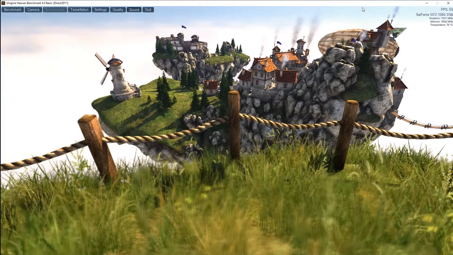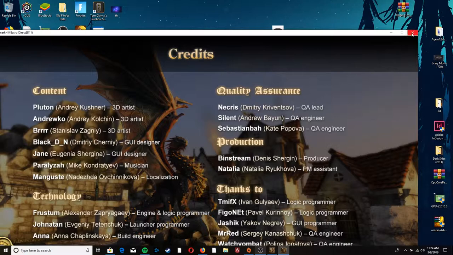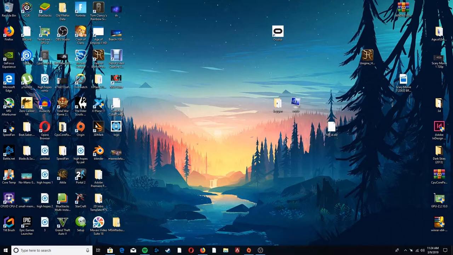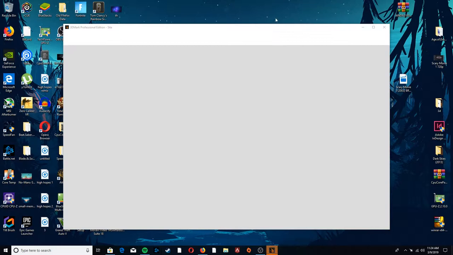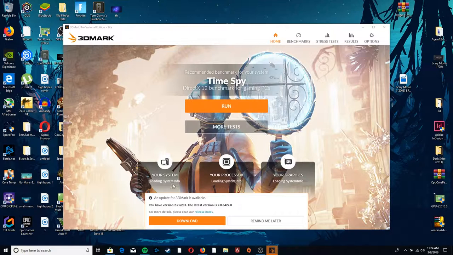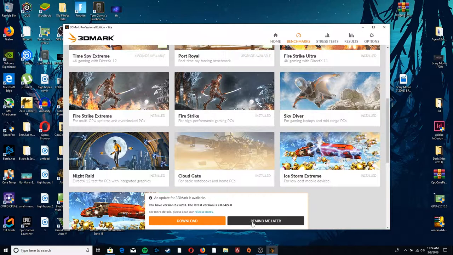And now I'm going to show you guys 3D Mark. So this is a good way to benchmark your GPU, so that you know how fast it is and how fast your computer is overall for gaming and stuff. So for this, I don't have an absolutely crazy computer, so I'm not going to do Time Spy. I could, but it'll run at really low FPS. So I'm going to do Sky Diver and run.